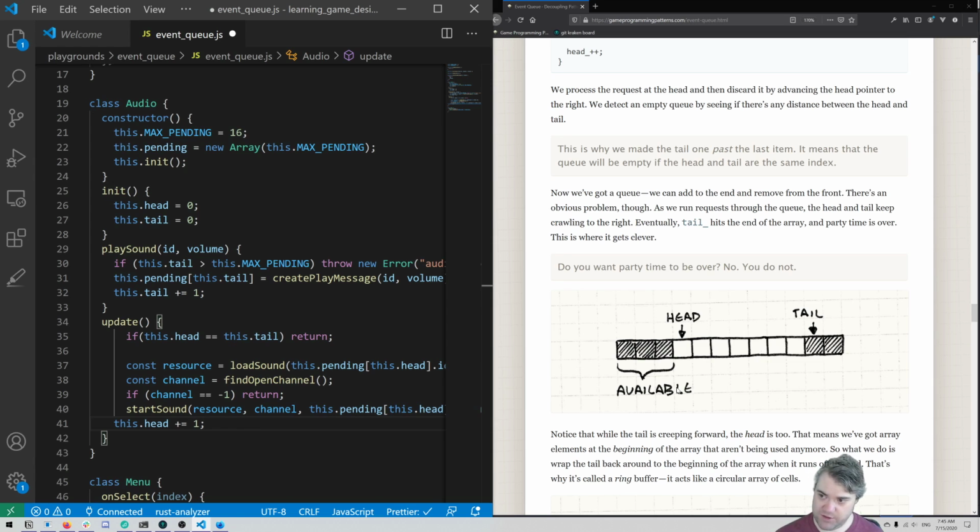There's an obvious problem though. As we add requests to the queue, the head and tail keep crawling to the right. Eventually, tail hits the end of the array and party time is over. This is where it gets clever. Do you want party time to be over? No, you do not.